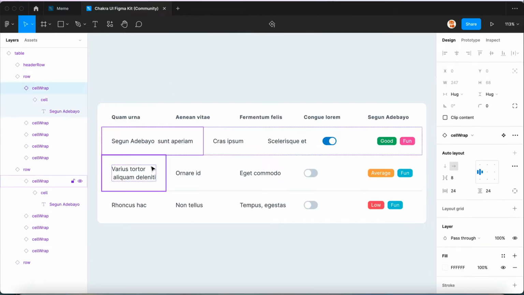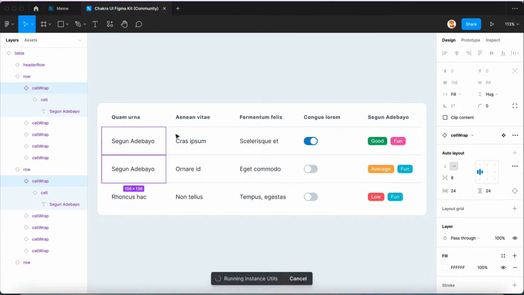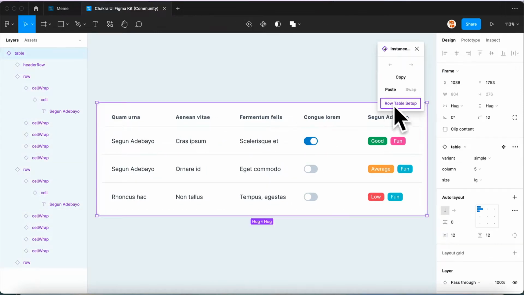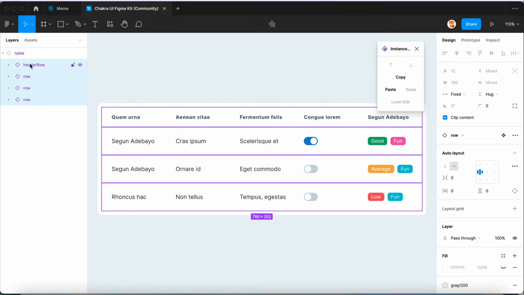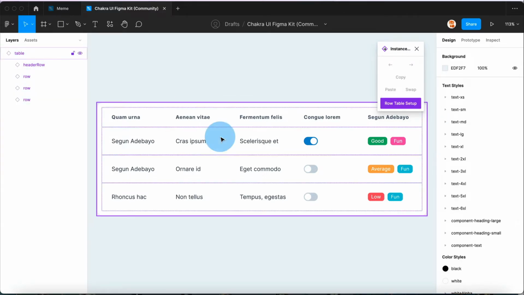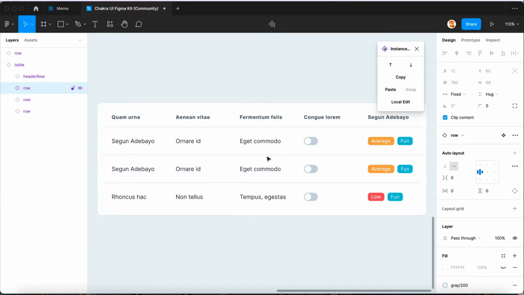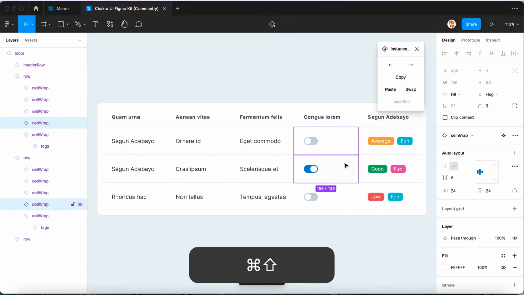So I rewrote the table setup function on my beloved plugin Instance Utils. Now it's able to bring the best of both worlds to all row-based tables with a similar structure. With Instance Utils, you can rearrange your rows and cells. That's the most basic function of the plugin.